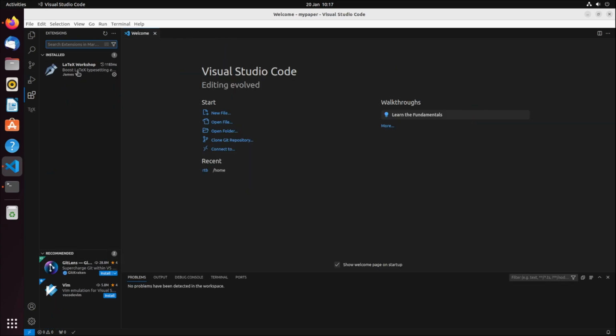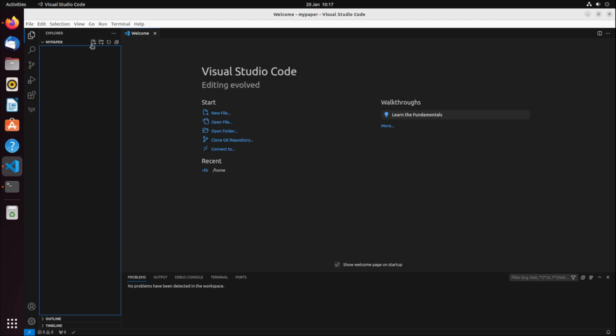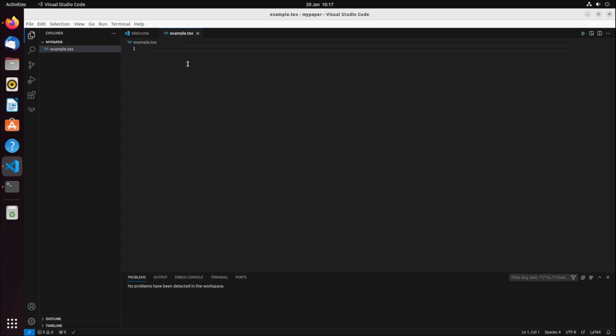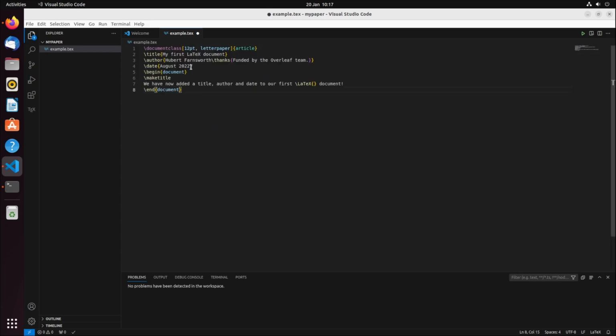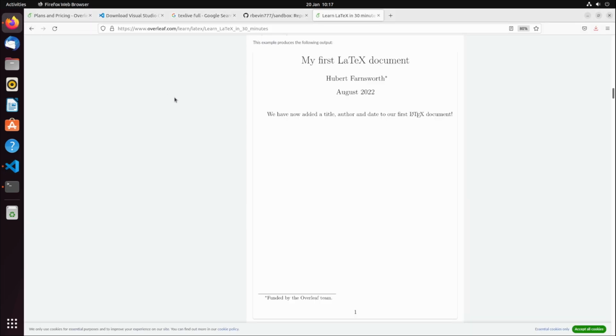So with LaTeX Workshop installed, now what you can do is start writing your paper. So I'm just going to create one called example.tex. I'm going to copy and paste some example code in. This is just something I got from their website.